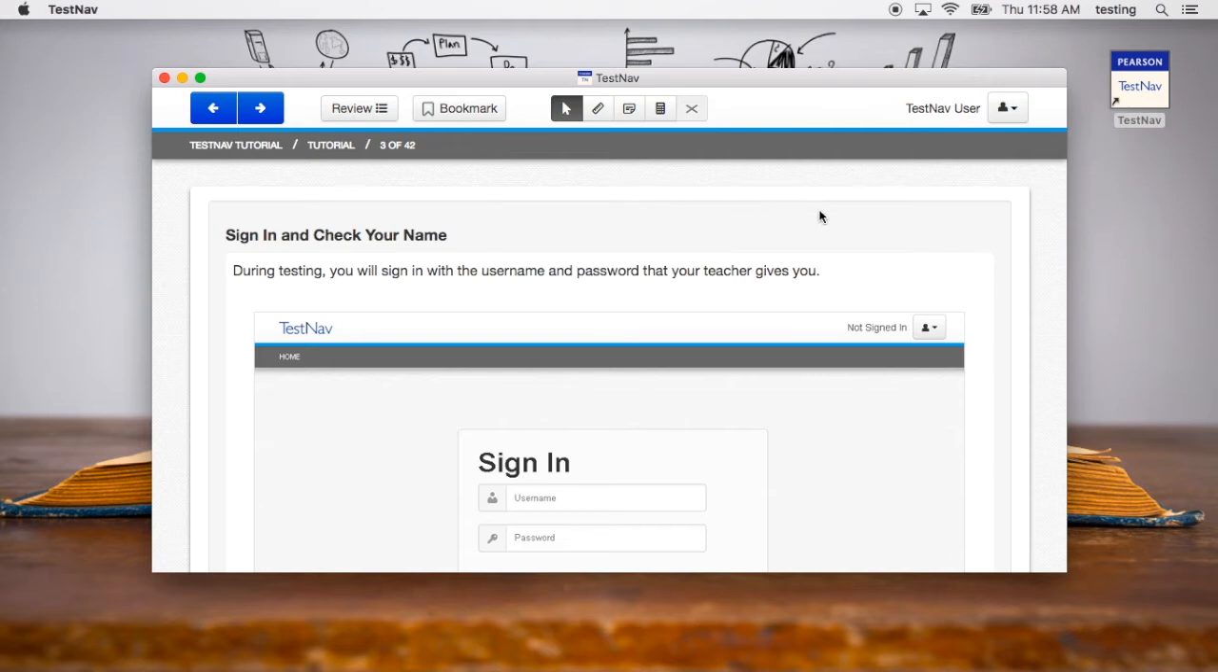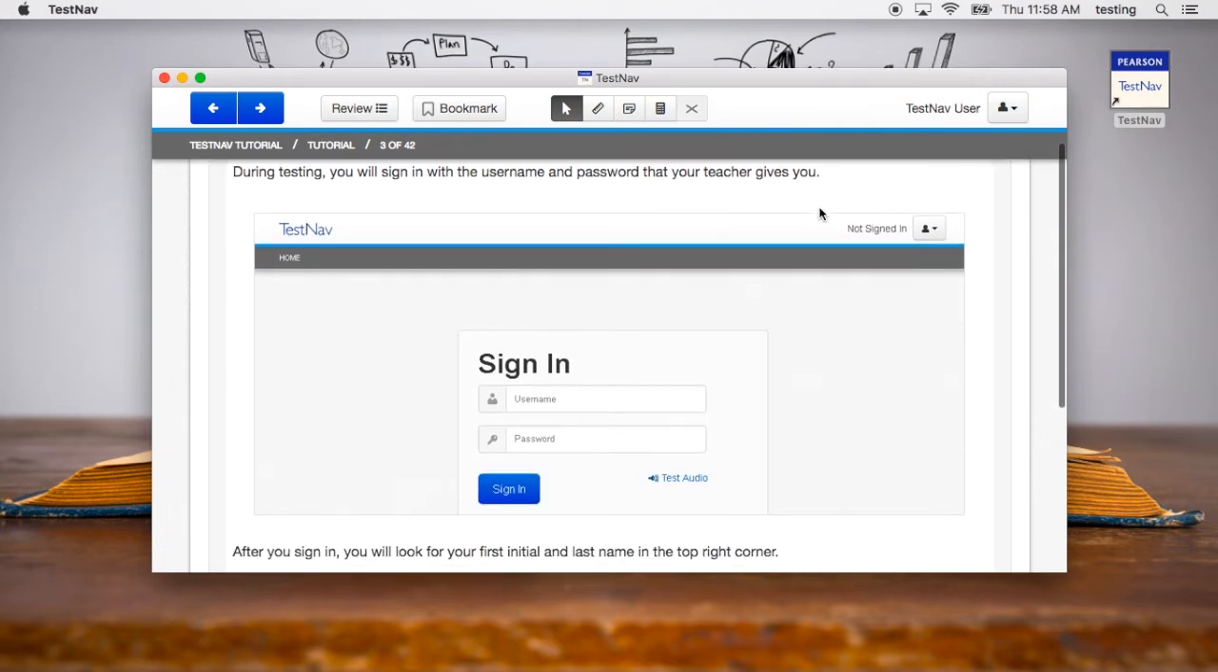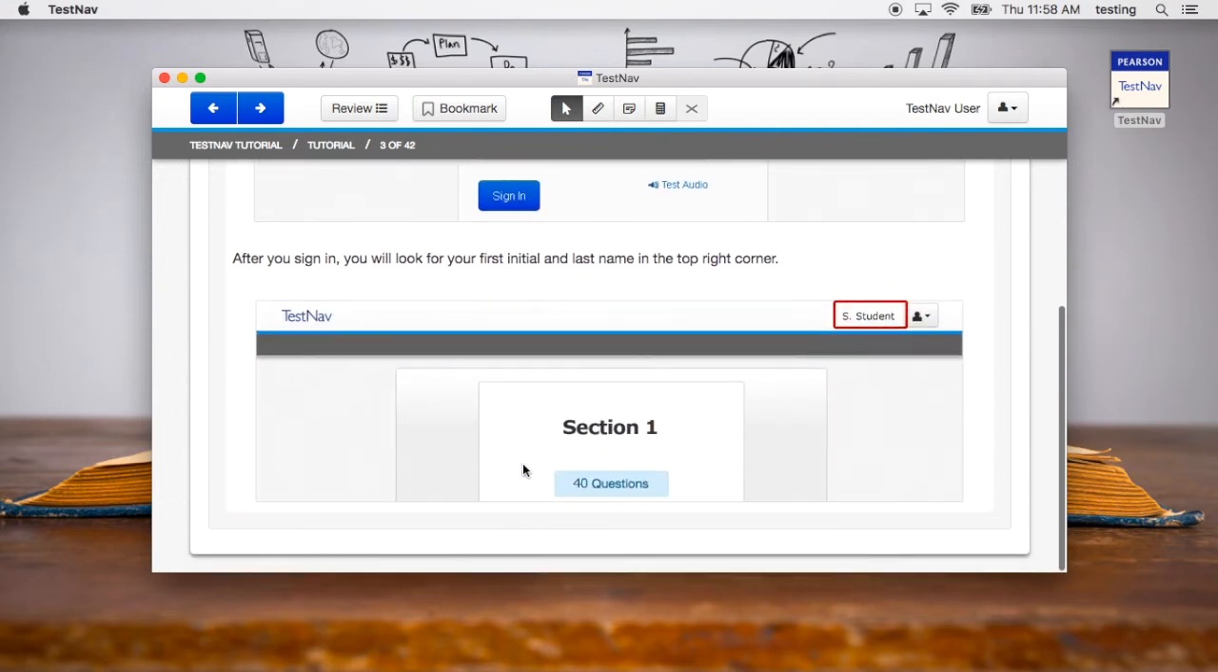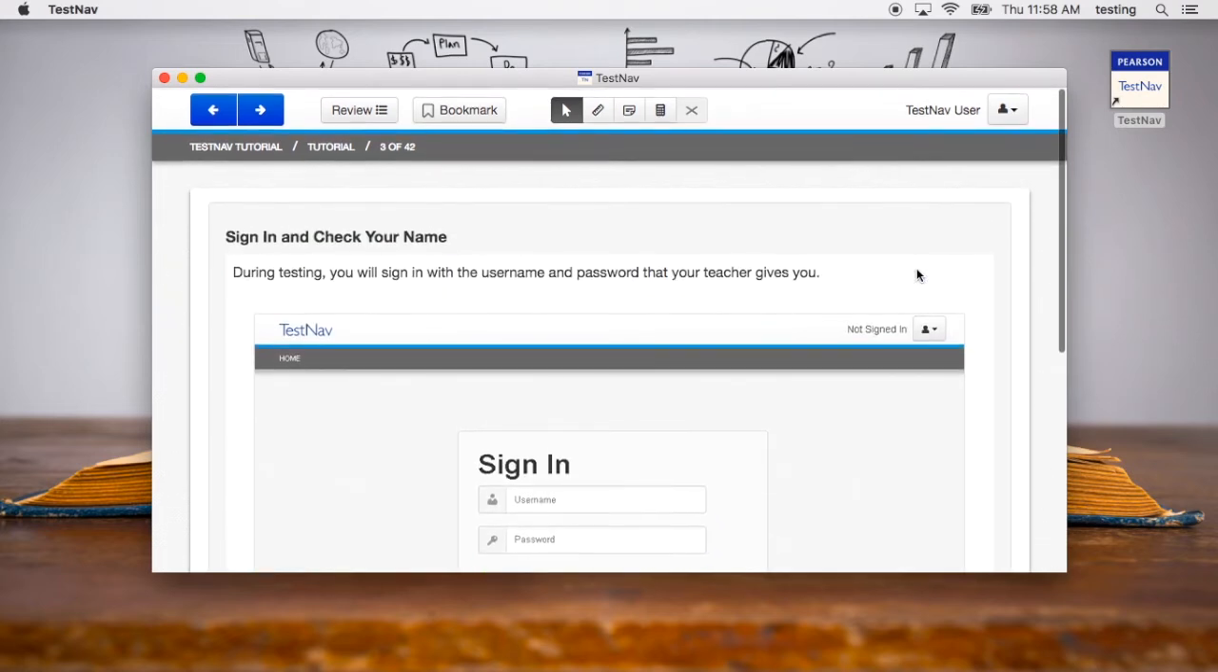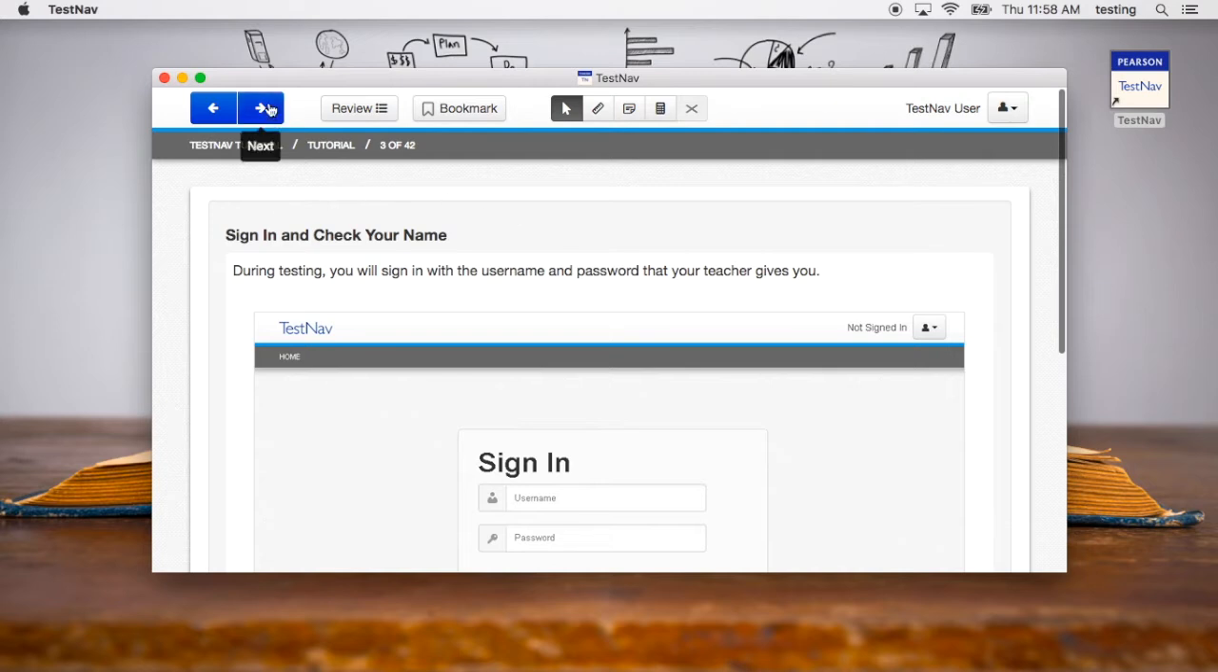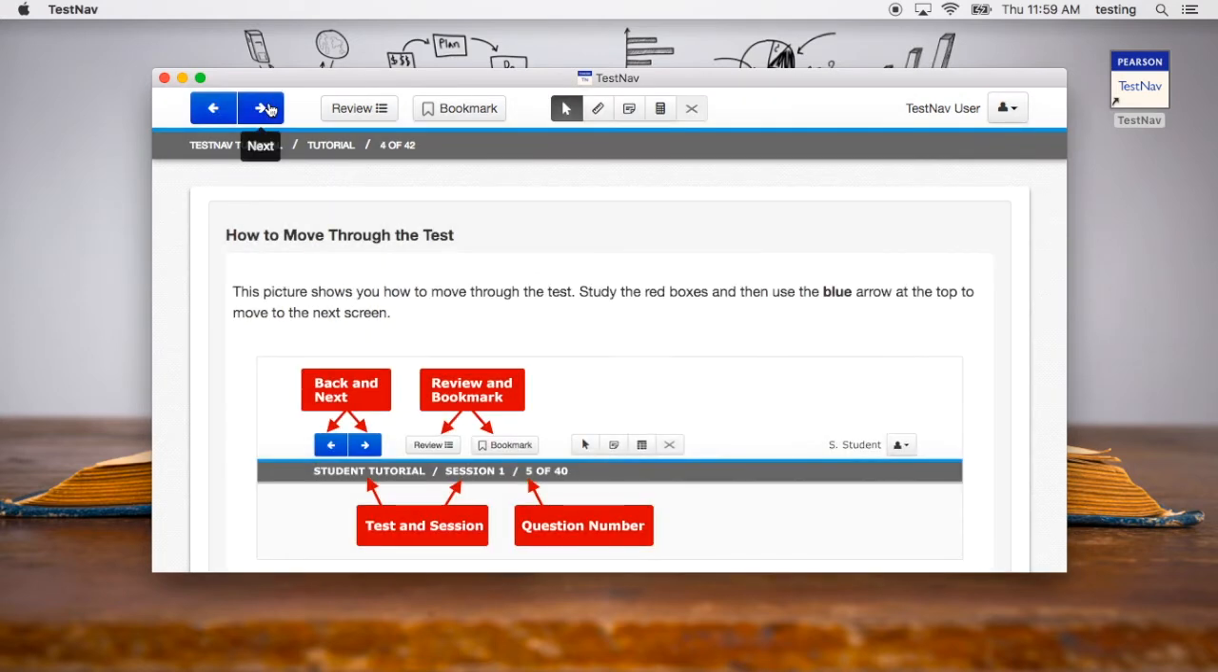Here is the sign-in screen again. On the actual testing days, you will be given a ticket that has your own unique username and password. You'll be typing that in carefully on the testing day. And once you sign in, you do want to make sure that your name is in the top right corner. So here where it says TestNav User, it should say your name, so we know that it's you that is taking the test. So go ahead and click the Next button to go to number 4.